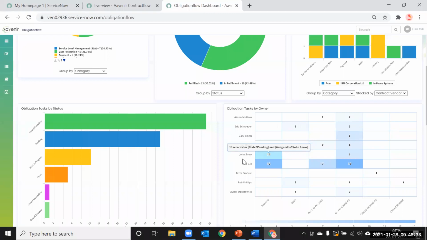And so if you were Lisa's manager, you could immediately send out a reminder to Lisa, hey, can you look into these 12 tasks and see how many of them you can take care of before the end of this quarter, so that we have a good rate of compliance, right? So this graph really helps you get down to the ground. And also, if you're the owner yourself, you would know, okay, these are the things that I need to do, so let me get working on these, right?